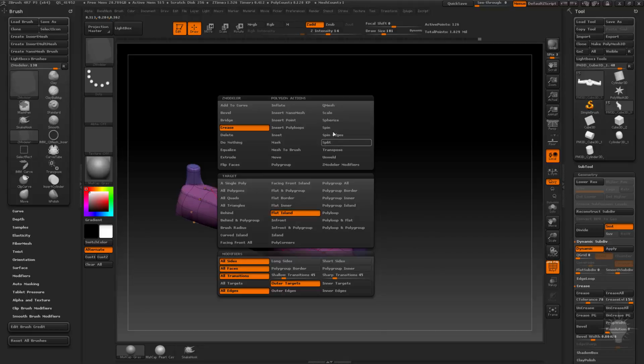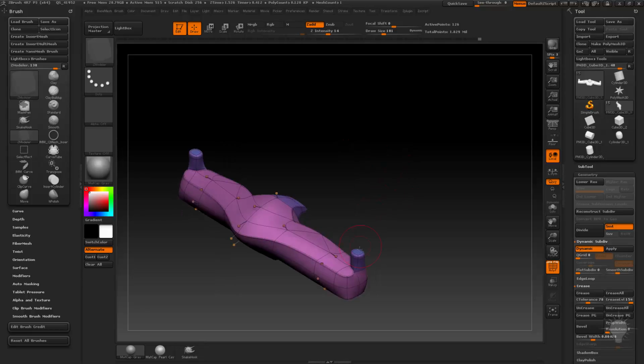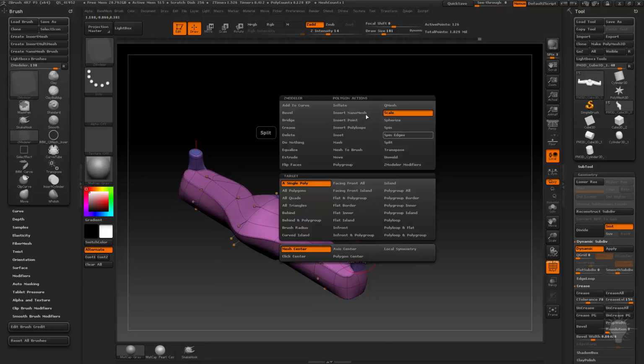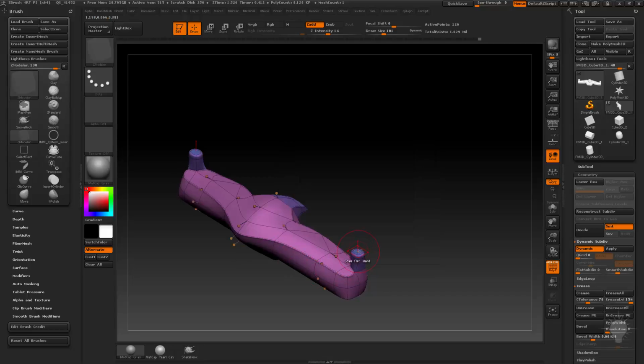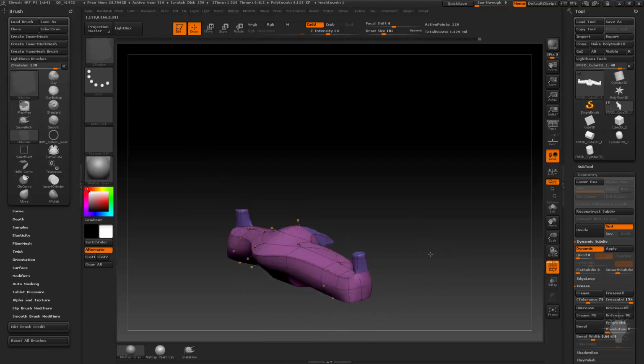But another thing is just to go in here and start playing with these. If you don't know what something does, go in here and hit Scale, and you know what it probably does. It scales a single poly. Okay, so you have a target. Maybe you want to do a flat island. You want to scale all the flat islands from where I click. So now when I click this one, it'll scale where I clicked on all those flat islands.